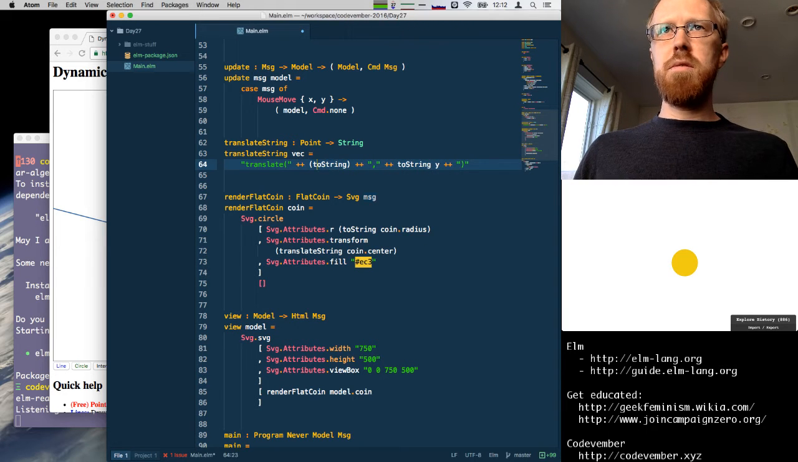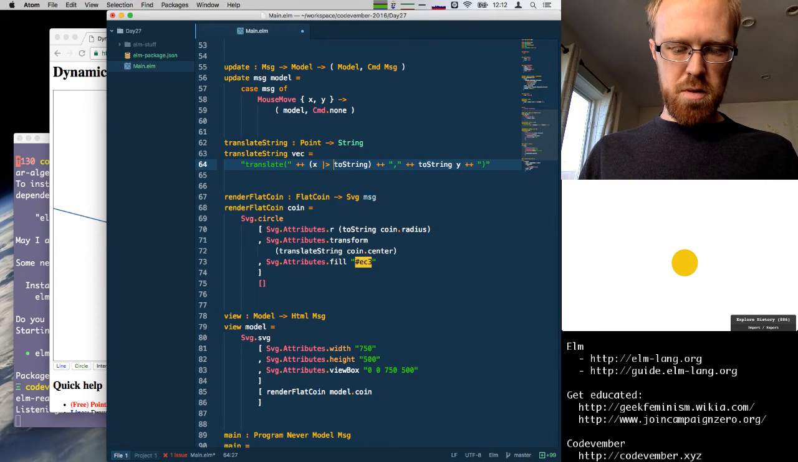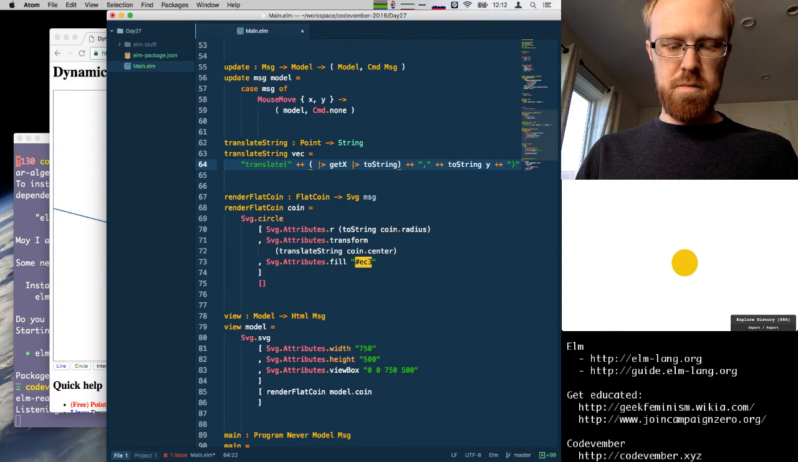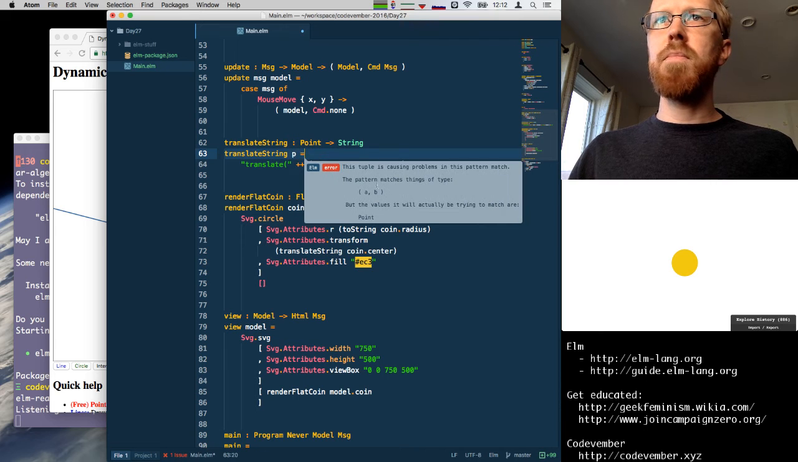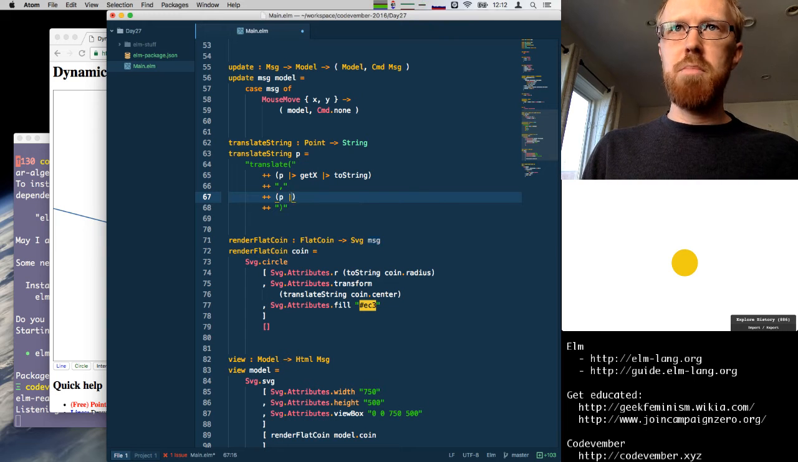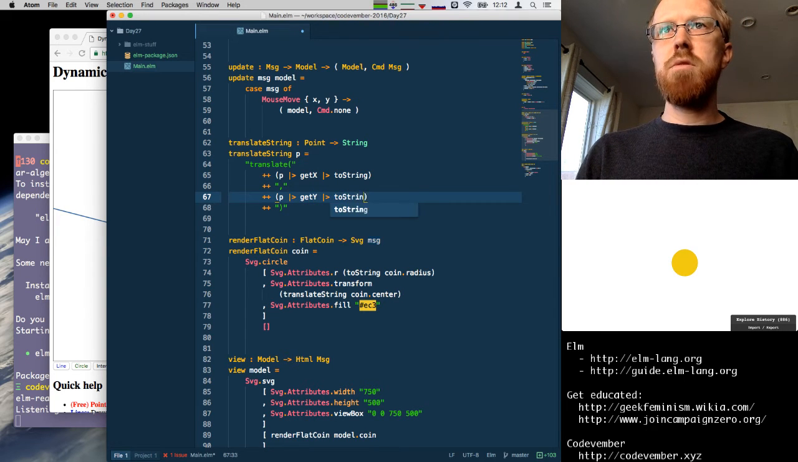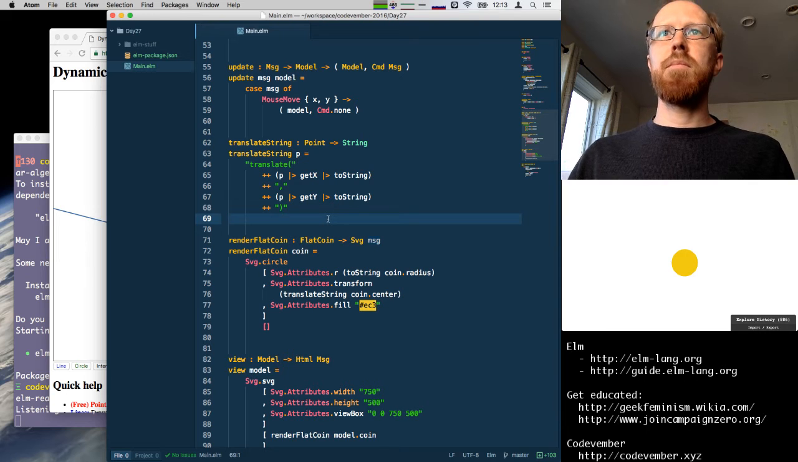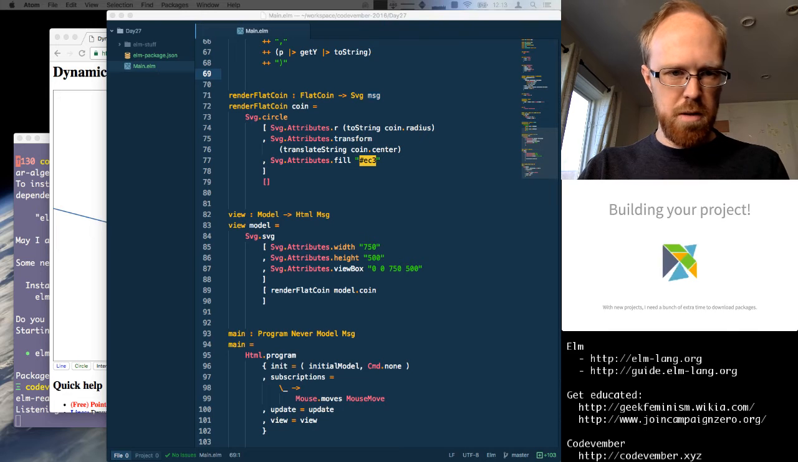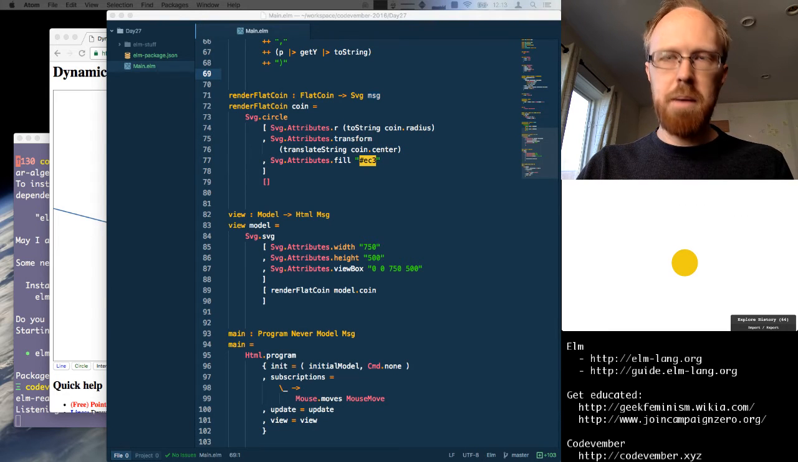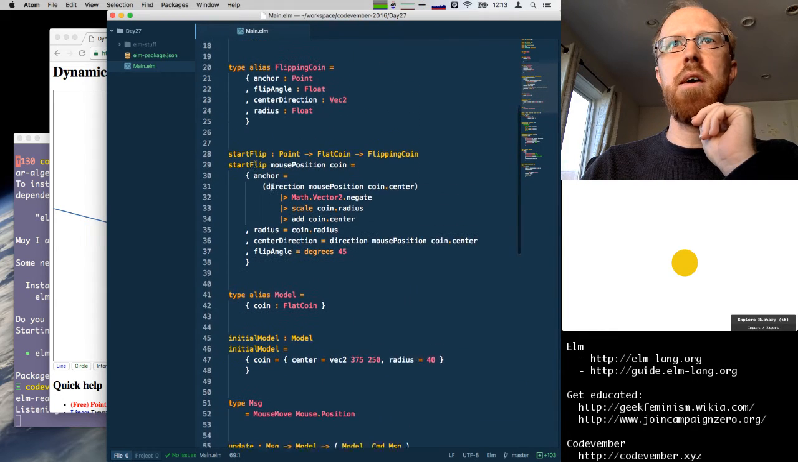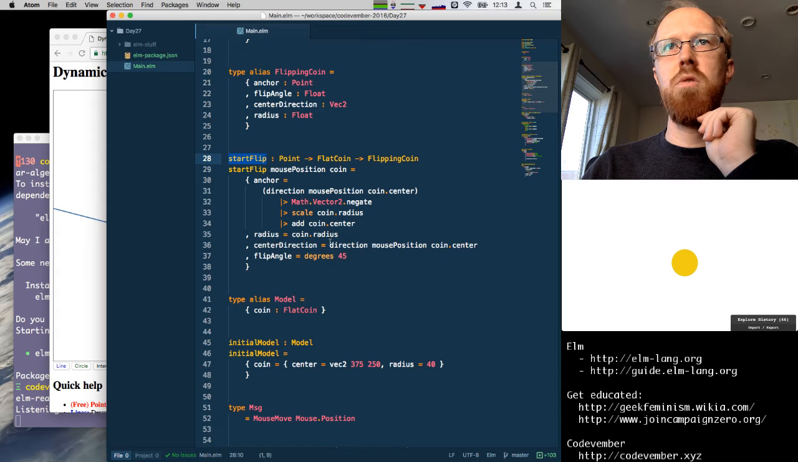So let's just rewrite this the other way. This is going to be x piped to get x, or it's going to be the vector. Let's just call it p. And then the same thing here, p piped to get y, piped to toString. Okay, so that compiles. Let's see how we did. Okay, so we have this new function that can now start a coin flipping.